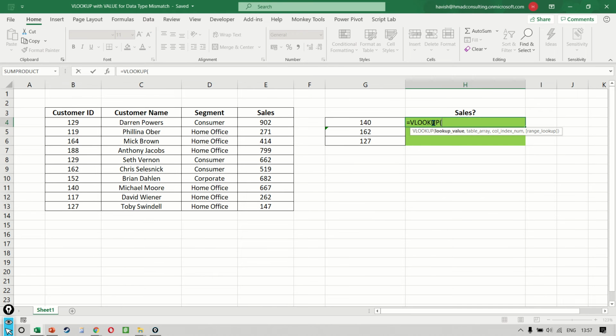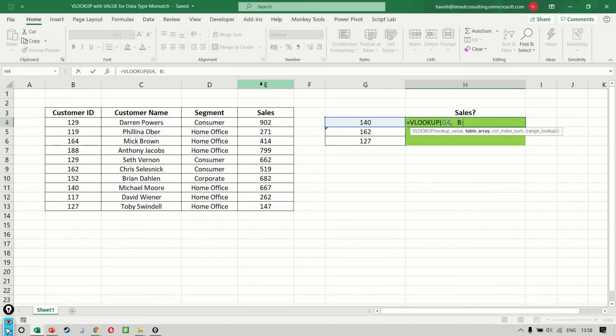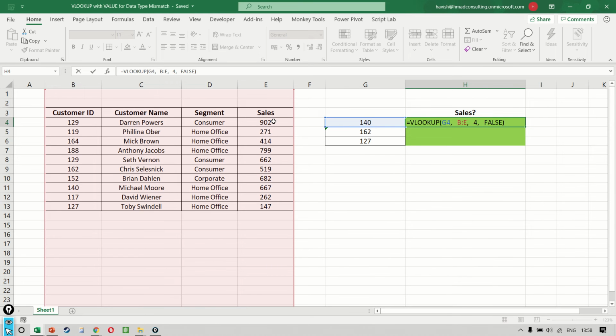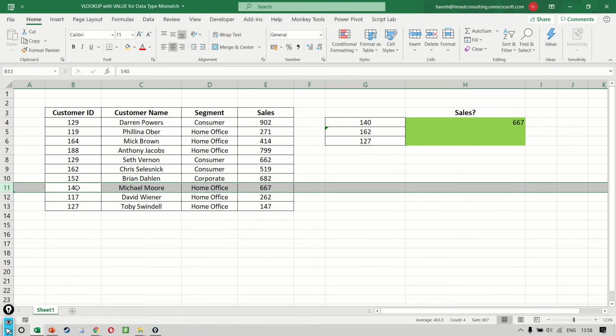So we write equal to VLOOKUP. G4 is our lookup value. Our table array is, I'm going to select the entire column B, C, D, and E. My result is going to be in column number 4, and the type of match is going to be false. So 140 is the customer ID and 667 is the sales amount. So we're getting the result.